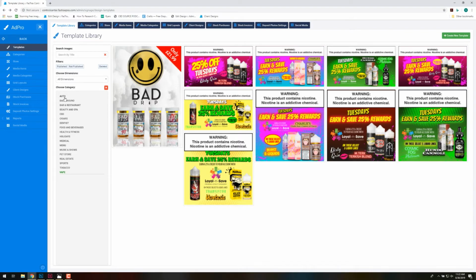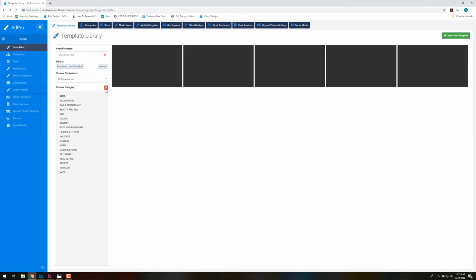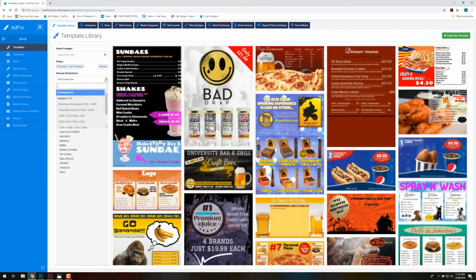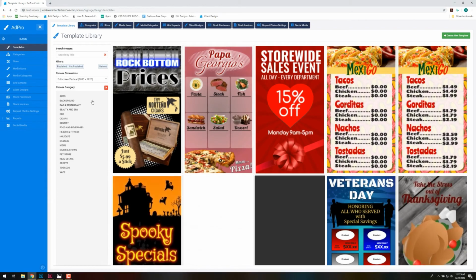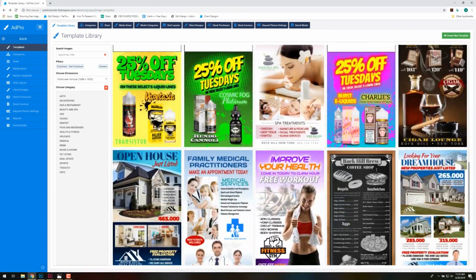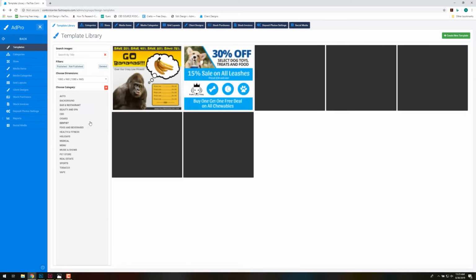There are 18 categories to choose from. You can also choose the dimensions. So if you want specifically a vertical facing 1080 by 1920, you can search just by templates that we already have designed in that dimension. We're trying 1080 by 960. It all depends on what type of digital display you're presenting this on.